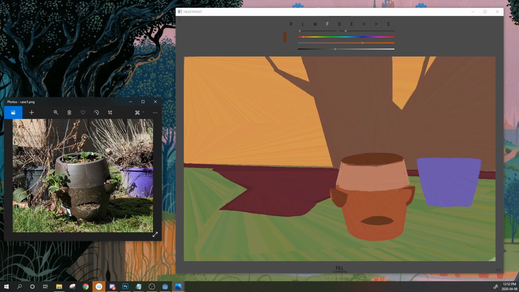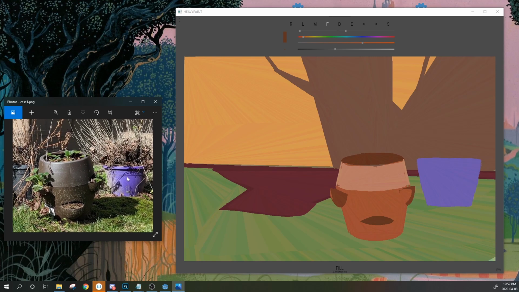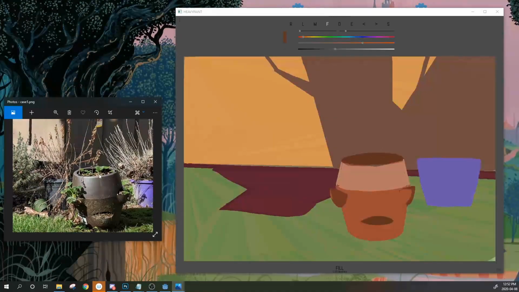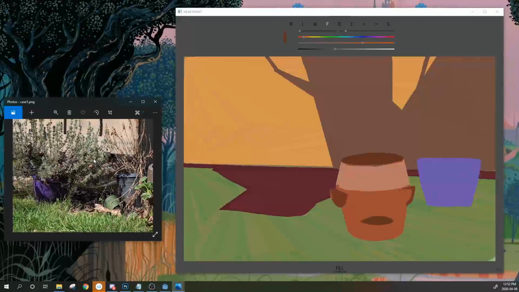Yes, that's good. If people don't know yet, local color means what it would be if it was just in neutral lighting. It'd be without light, or a little bit of light, no shadow. Yeah, let's get into this one.